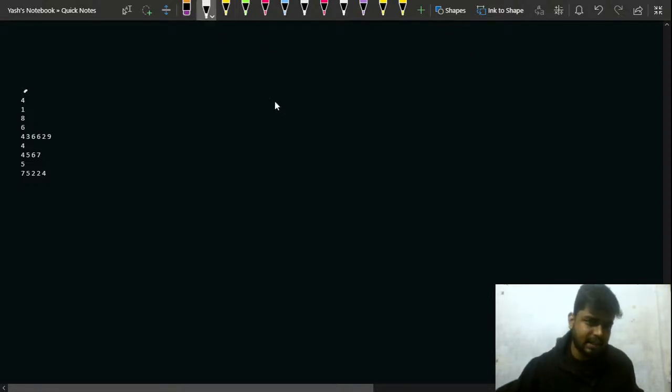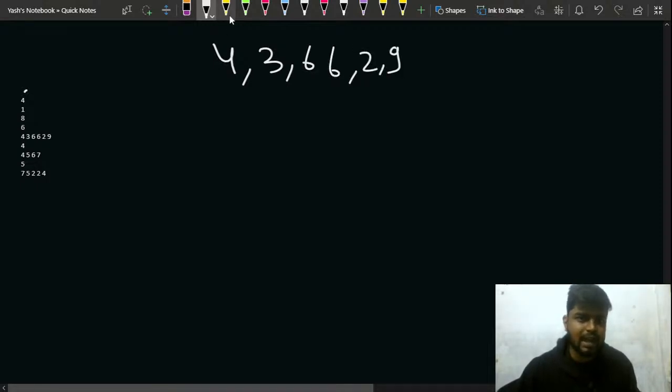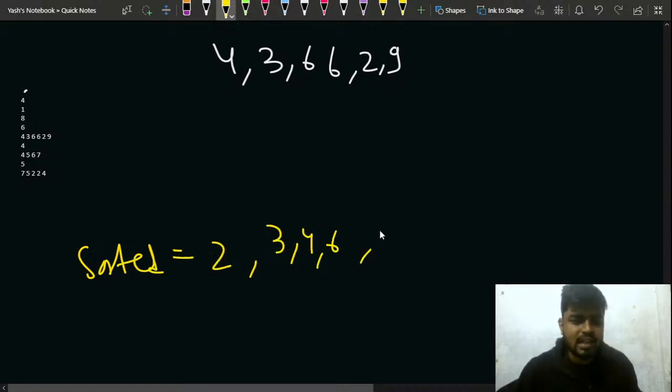Okay, let me explain this again, right? Maybe some people might not be clear with this. So let's say this was 3, 4, 3, 6, 6, 2 and 9. In the actual sorted order, what should it look like? It should look like 2, 3, then 4, then 6, and 6 and 9.